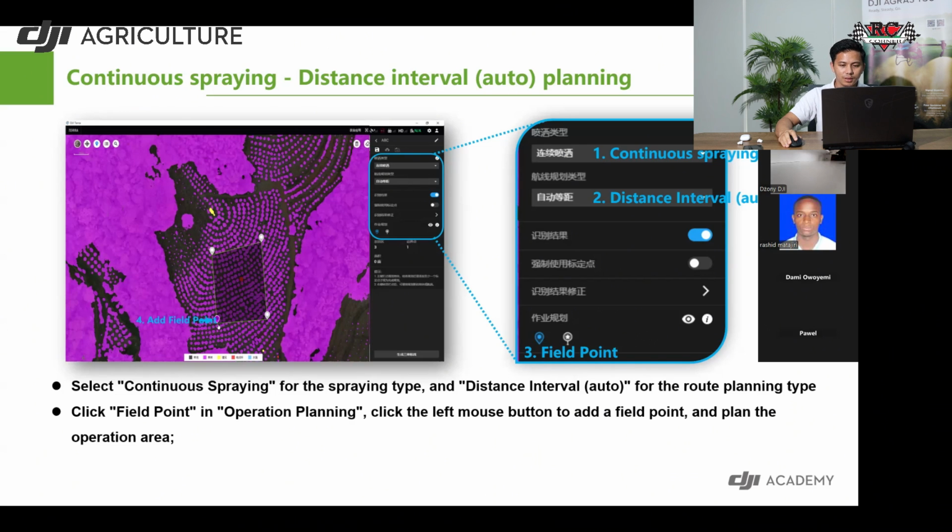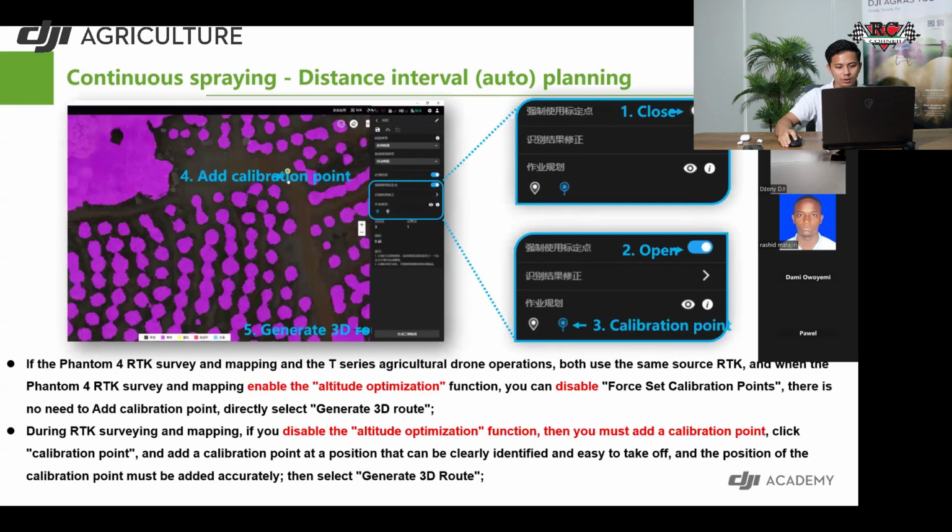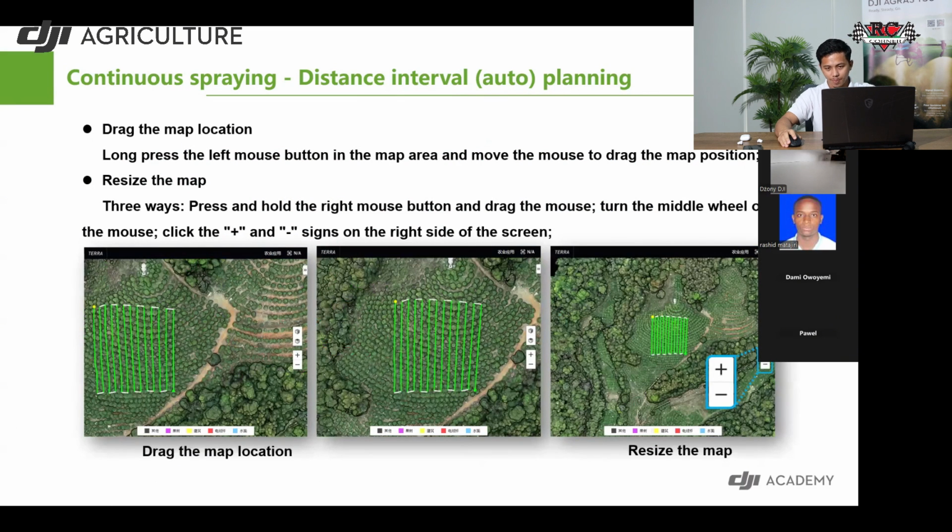So let me continue. Regarding continue planning, select design interval, and then you can select the feed points, and you can select calibration. Once you calibrate, you can generate the 3D route. You will see this. Of course, in Terra I will show the workflow again, to make sure you are clarifying. Let me just go a minute.